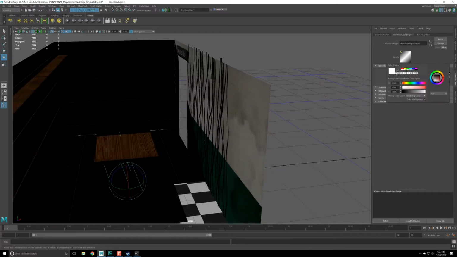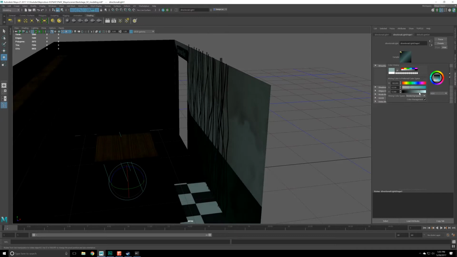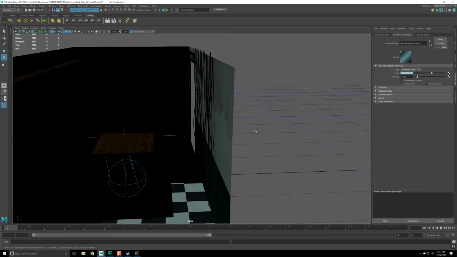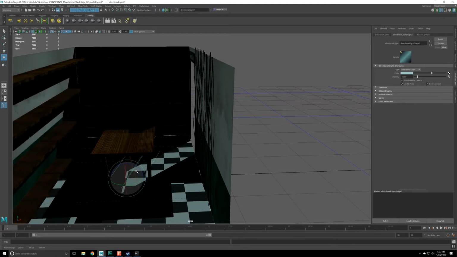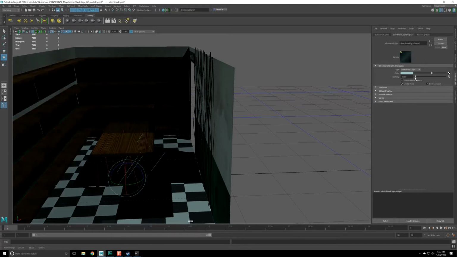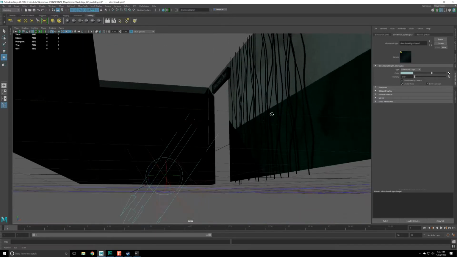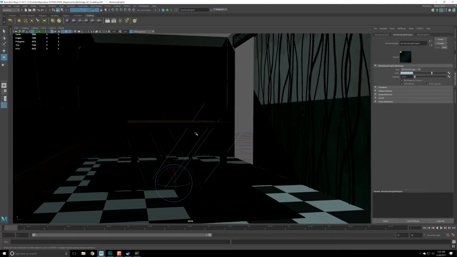So if we went here to color, made this more of a blue, maybe not that blue, something like that, and then we darken it. And then we duplicate that light and have it come the other way, like that. But then this intensity should be really low. In fact, it shouldn't even cast a shadow. That's what our room would look like.